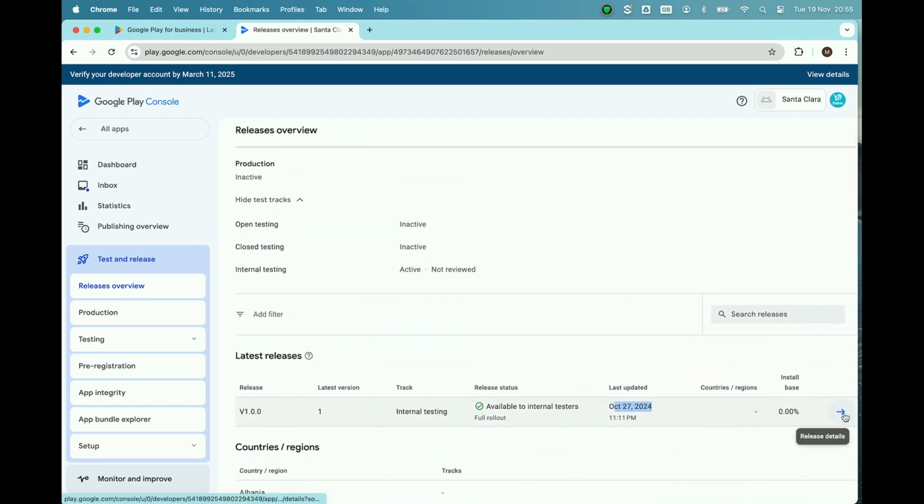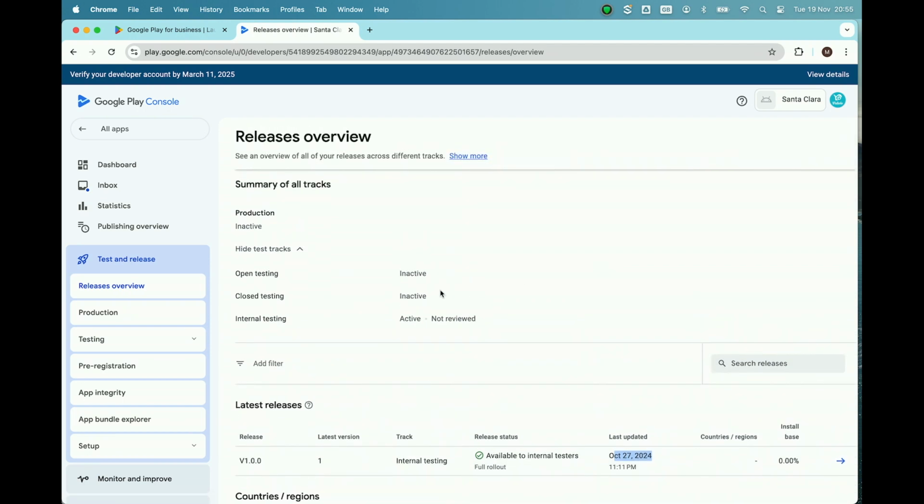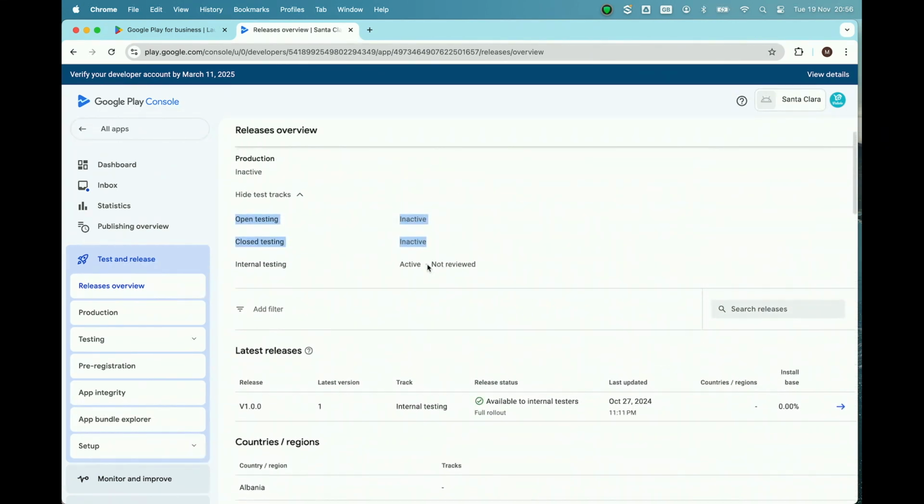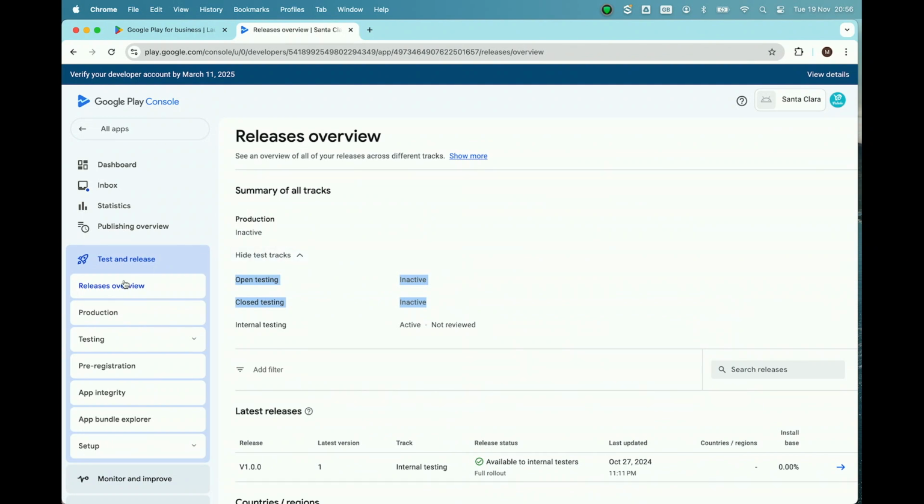If you click here, you will see the various details. What you would have to do is submit a few more pieces of information to get it to open testing. So it works a little bit differently than TestFlight. In TestFlight, you do this, whereas in the other one, for internal testing, you have to send a link, okay?